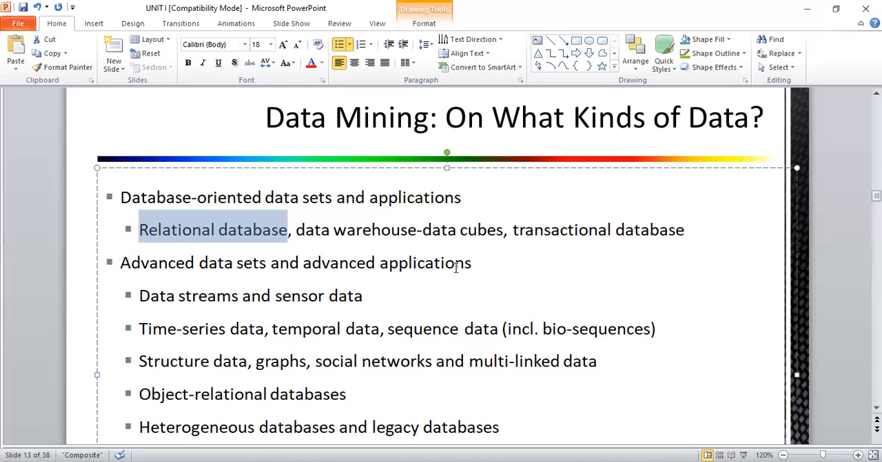What is the meaning of data mining? We are trying to extract some knowledge, so we can perform query analysis on relational databases to extract knowledge, to extract the information. That kind of data is a relational database.